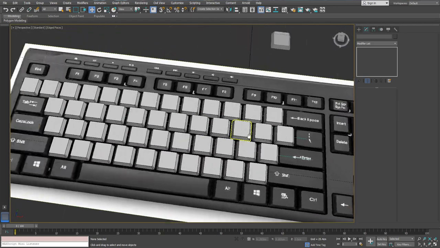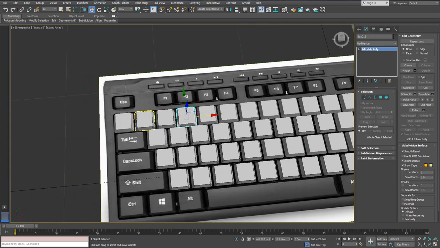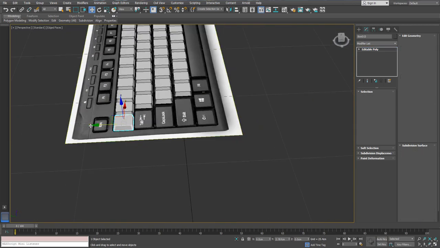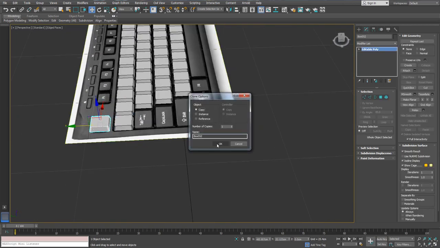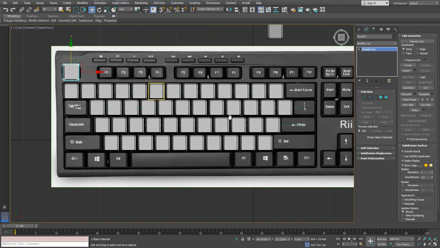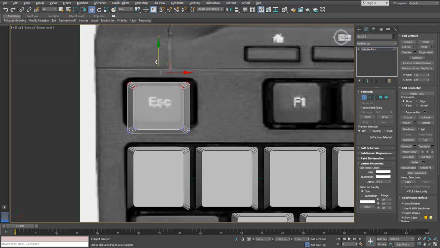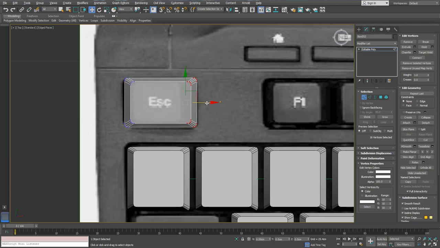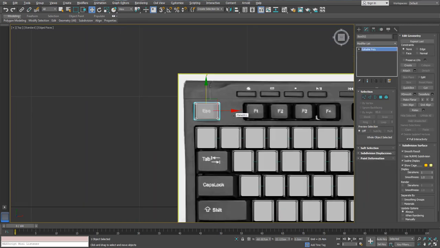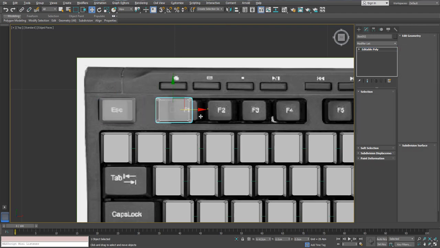Alright, when we go back to the perspective, we can see the result we created here, and it seems like we are doing nice work already. When you copy one key to a key that is gonna be different, make sure it is a copy, not an instance, because you don't want to lose the work you've done previously, and you don't want to change how the previous keys we worked on look. This is going to be very important.